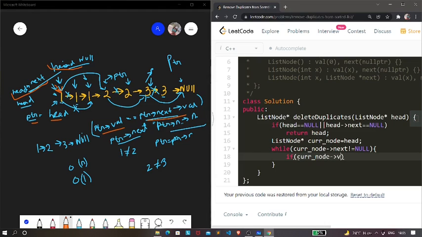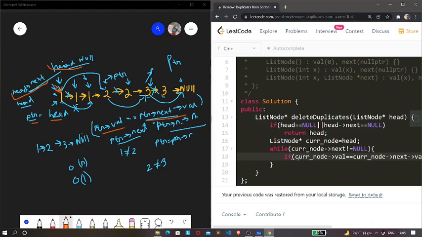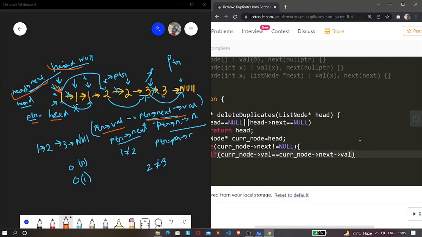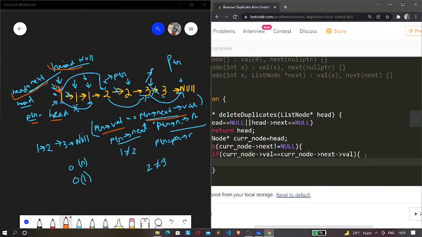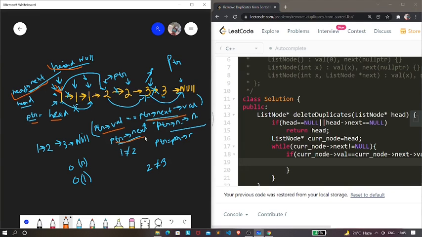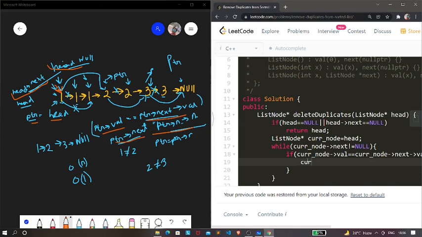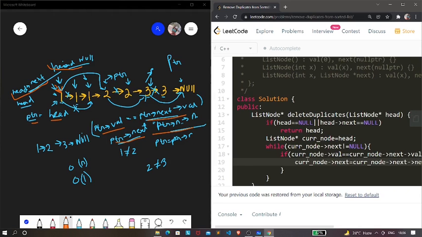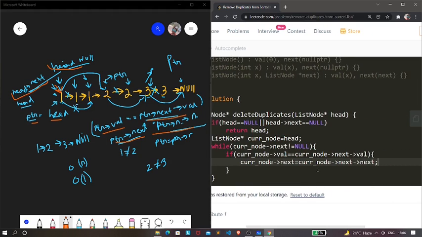If our val is equal to next of val, then what we're going to do is make our ptr of next equal to ptr of next of next. That is, we're going to make this element point to this guy over here. That is, we're going to make the current node of next point to current node of next of next, and that will do our job.